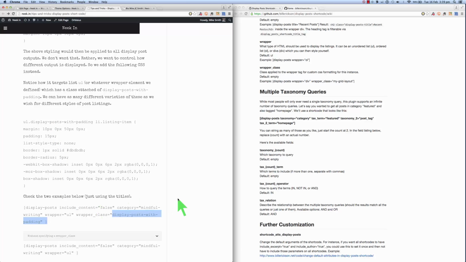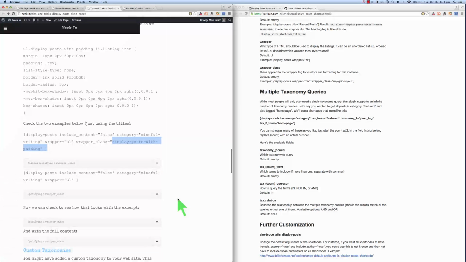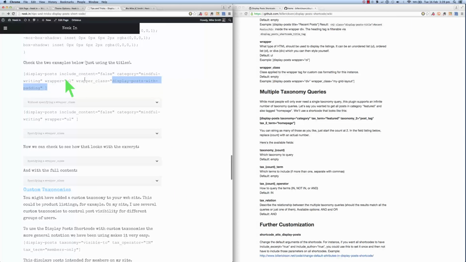So the full shortcode now is: display posts, no content, category mindful writing. The wrapper is UL. The wrapper class is display-posts-with-padding.